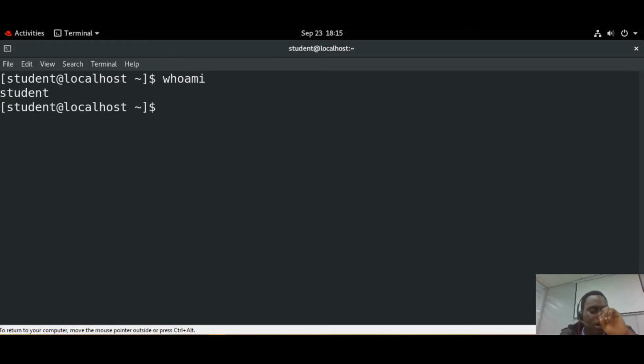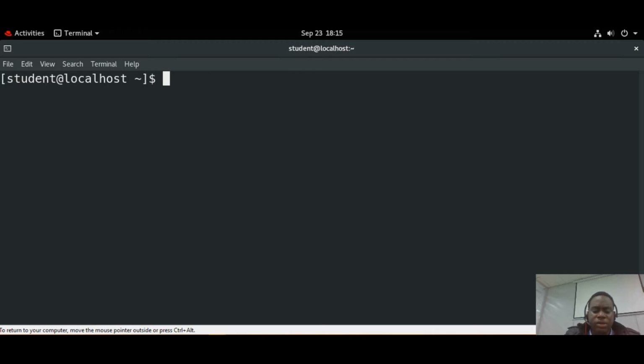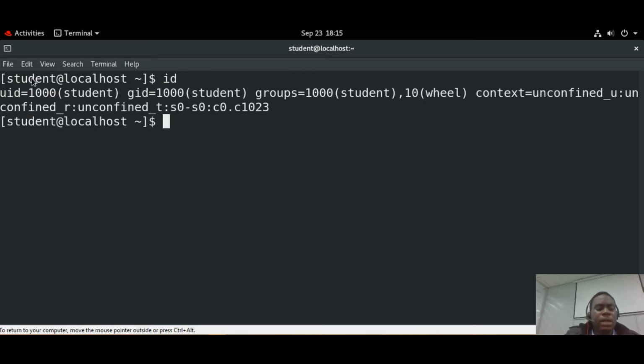Another command you can use is the id command. Now, what does this id command tell you? Let me clear my screen and run id. This command tells you this is my user ID. Every user has an ID. This is my group ID. Then these are the groups I belong to. Notice that this group here is the same as this one, and we also have another group here. This group gives you administrative privileges. So this student account has administrative privileges.